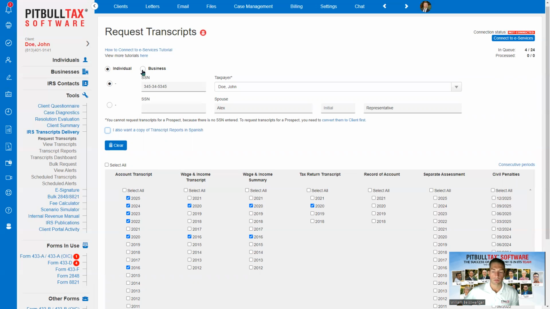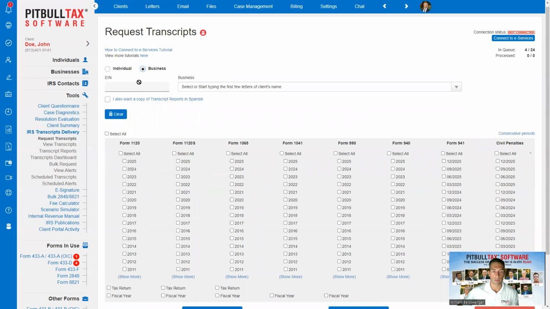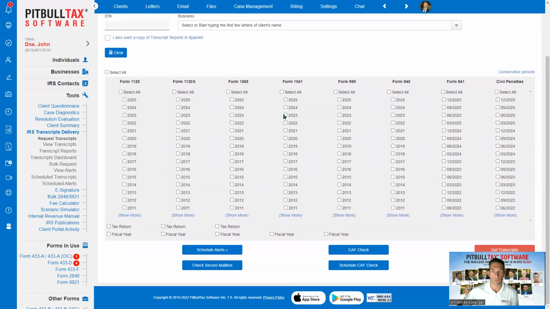If you click this business radio button up here at the top, it will switch over to your business clients, and then you can select from the options for business transcripts. And then other than that, the process is the same. You select the years and then hit Get Transcripts, and it will pull those transcripts into the software and generate the analytical reports.